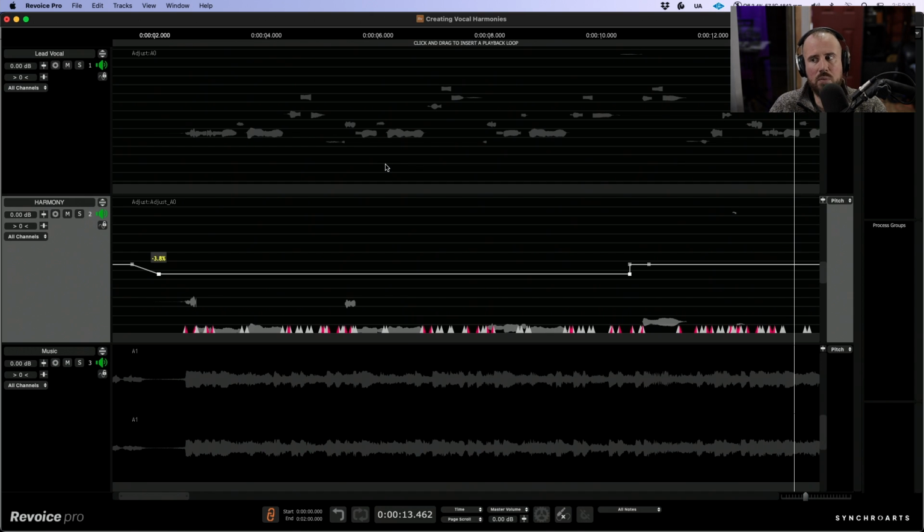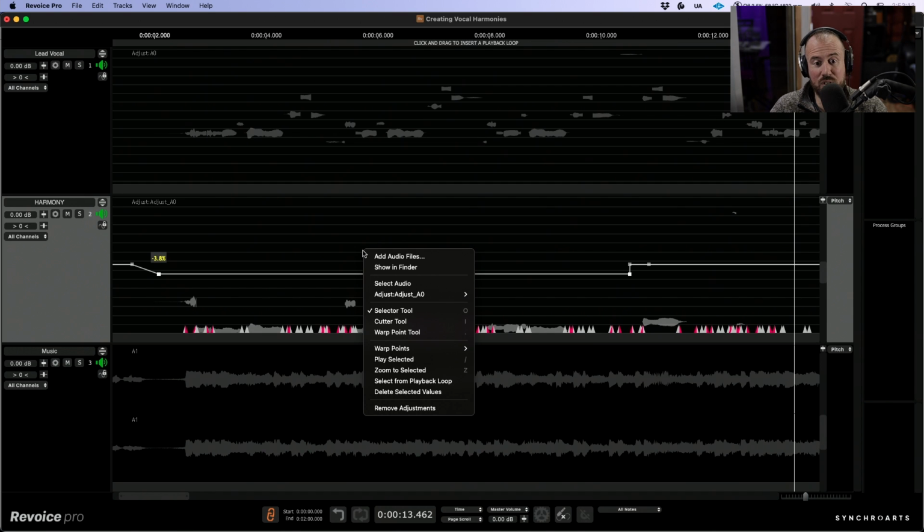But wouldn't it be cool if that was a double? Because a lot of the times when you have harmonies, they might be panned out hard left, hard right, and you have your lead vocal anchoring things down right in the center. In that case, we actually have the ability to do something very simply. So I'm going to go back here for a second.